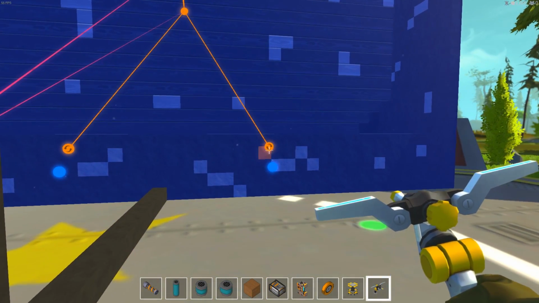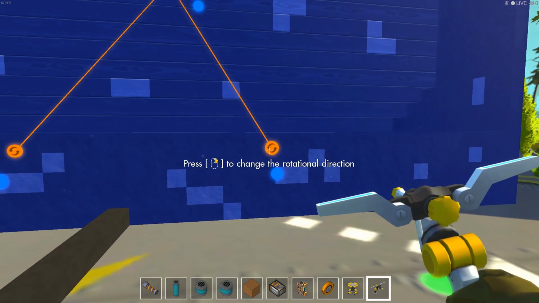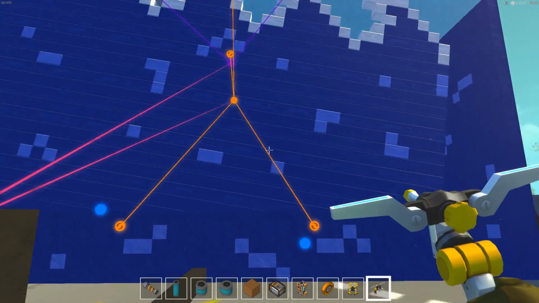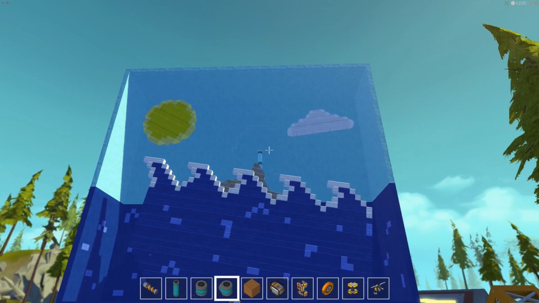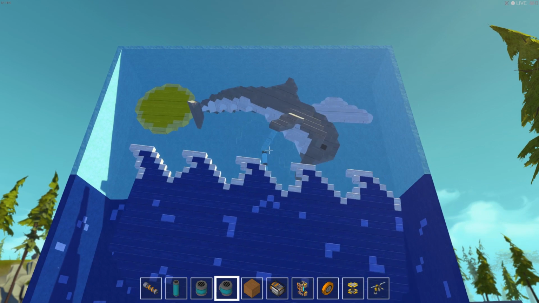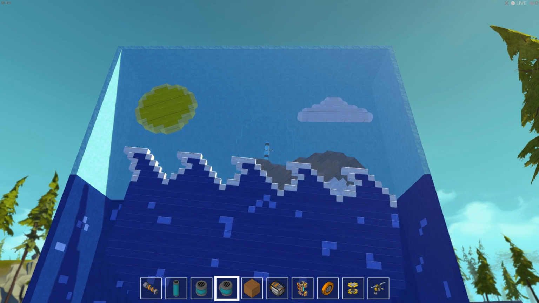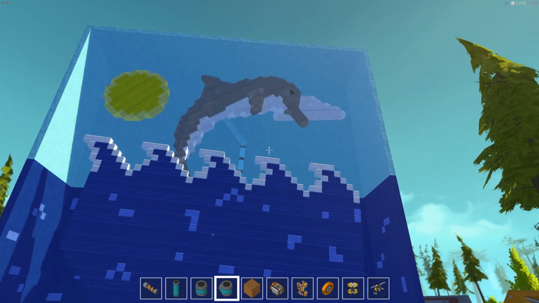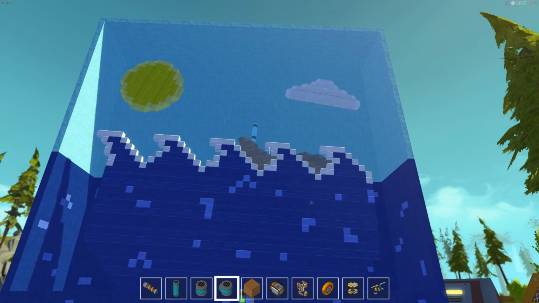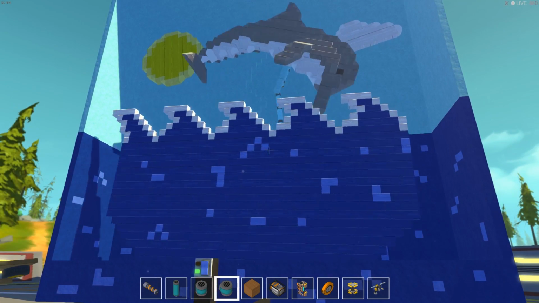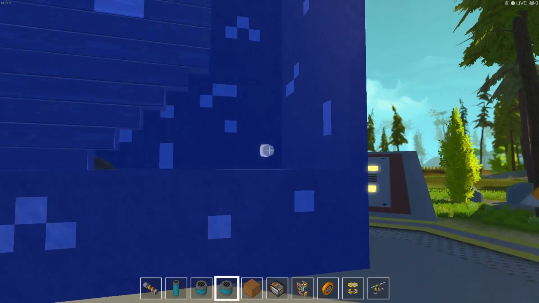But let me fix something here. There we go. All right, we have a trickster diving dolphin that dives into the waving ocean. So let's take a look behind the scenes.